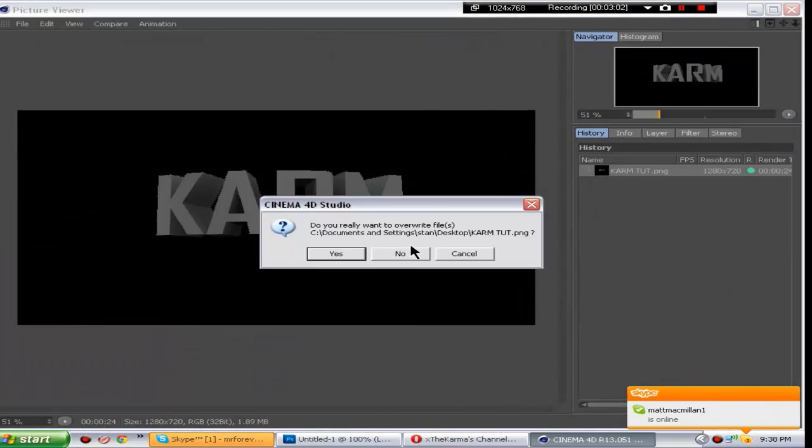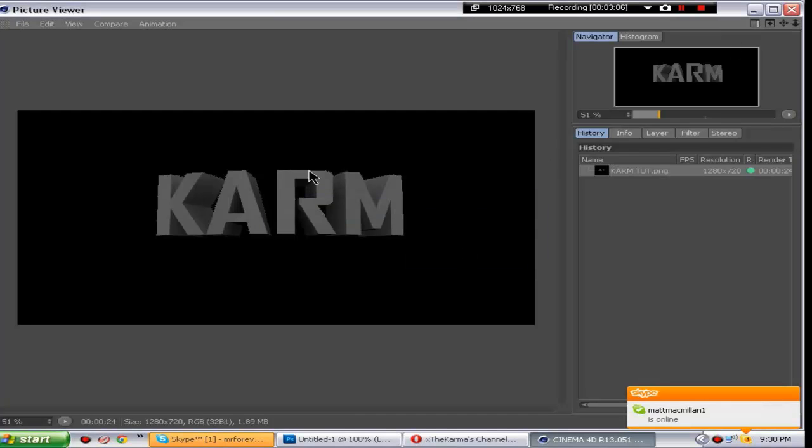Now, I already have this rendered out, so I'm just going to skip that. This is what it should look like. Don't worry about how it's all pixely and doesn't look that good. It has pretty bad quality, but that's fine. So we'll exit out of that.